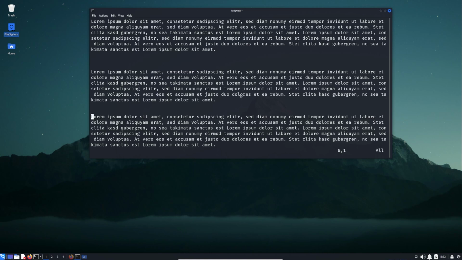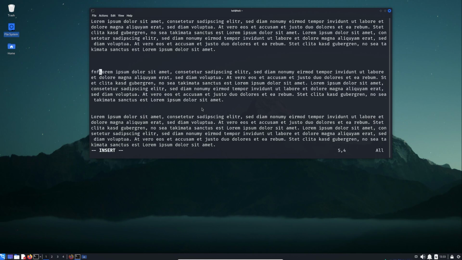Now let's move to a new topic, which is insert mode. And we can get into insert mode by pressing i. So pressing i is going to get us inside insert mode. So now we are in insert mode and we can just start typing. And pressing small letter i is going to insert before the cursor, for example.